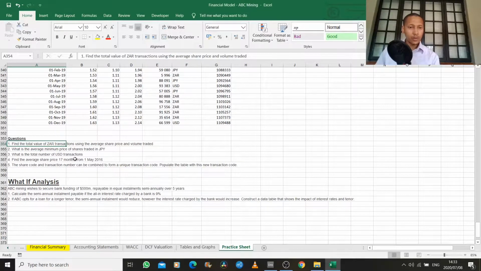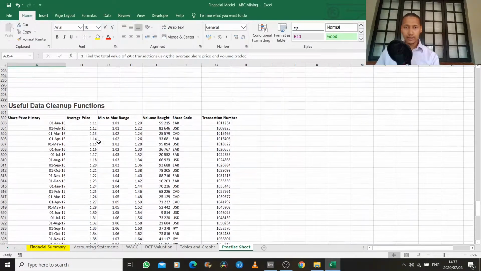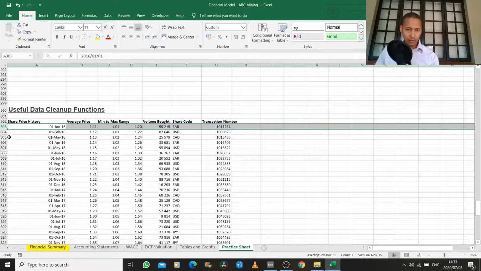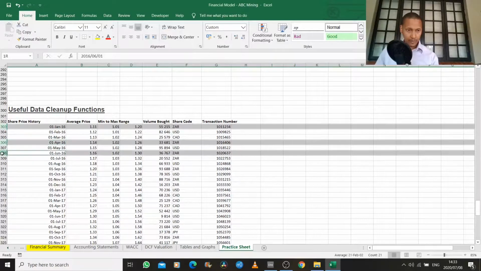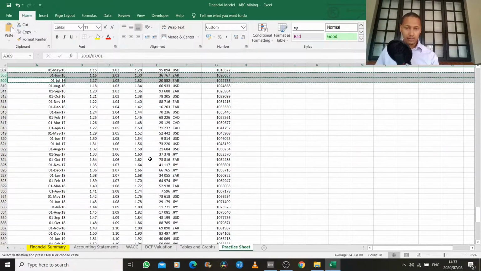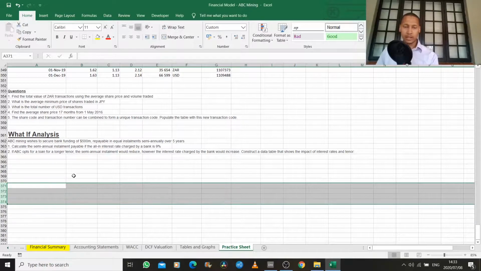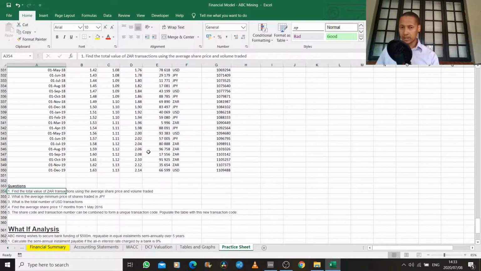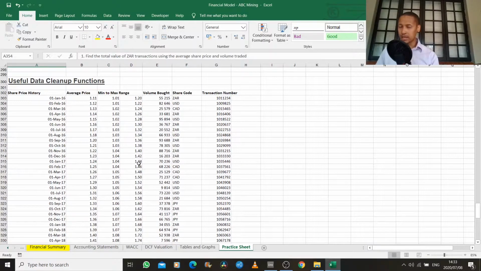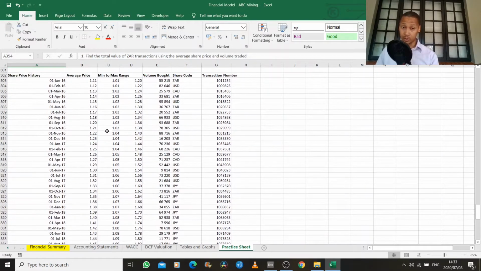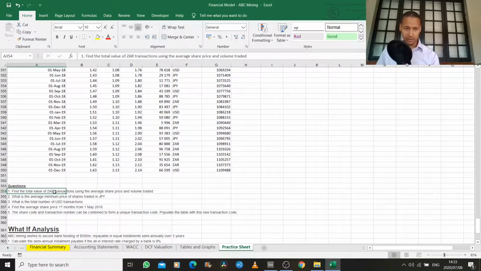Question 1. Find the total value of ZAR transactions, or South African Rand transactions, using the average share price and the volume traded. So if we didn't know any better, we could select all of the South African Rand transactions, one by one, copy, and paste it into a new table where we could then take average price times quantity, and we could find the information that we're required to find. But this opens us up to a lot of errors, and it could take a long time, especially if this data set was very big. So we need a more efficient way to calculate this.